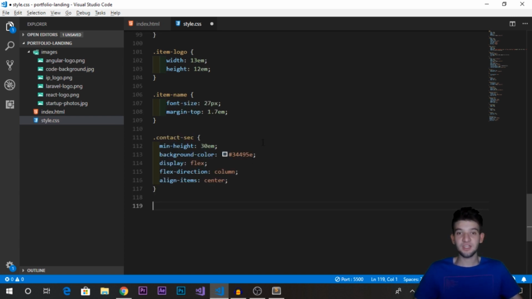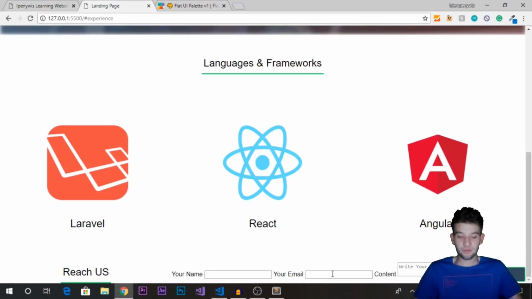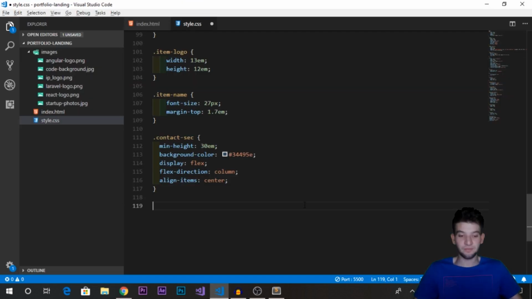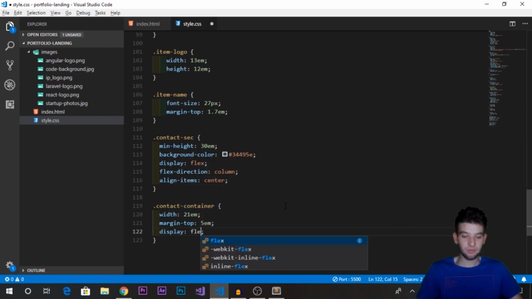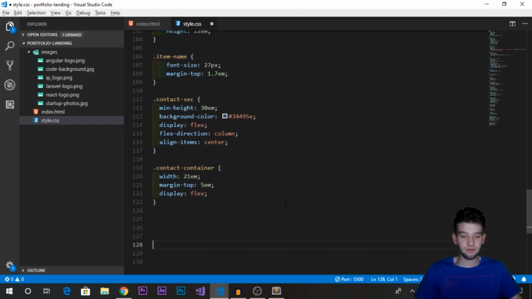Now we need to access the contact container, the actual container that holds the form right here, all of the inputs and the button. So I'm going to use contact-container. The contact container is going to hold all the different things. I'm going to give it a custom width of 21 and a margin-top of 5em, to make it look a little bit better. And I'm going to give it a display, obviously, of flex. As you know, we are actually using flex display over there.